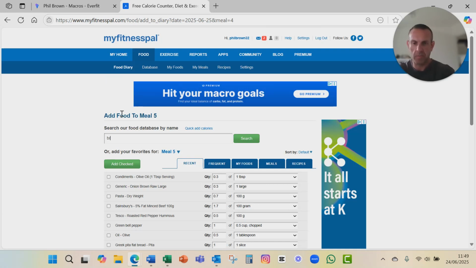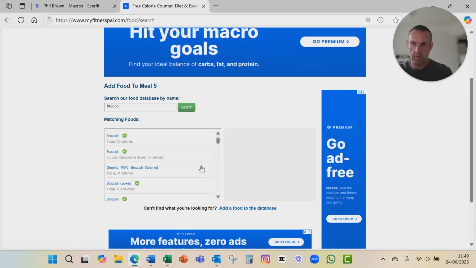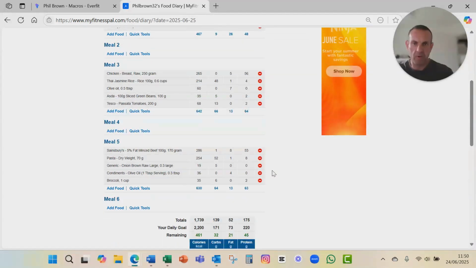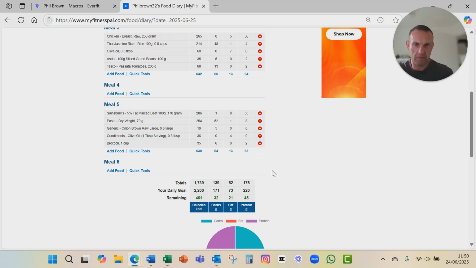I'm now going to add some broccoli because we normally have some steamed broccoli. 100 grams steamed broccoli. For a cup or 100 grams, it normally seems around about a similar amount of calories. I'm not going to worry too much about this one. So I'm just going to put 1 cup, 35 calories. Broccoli tends to be mostly fiber anyway, so very few of the calories that you consume are actually absorbed.